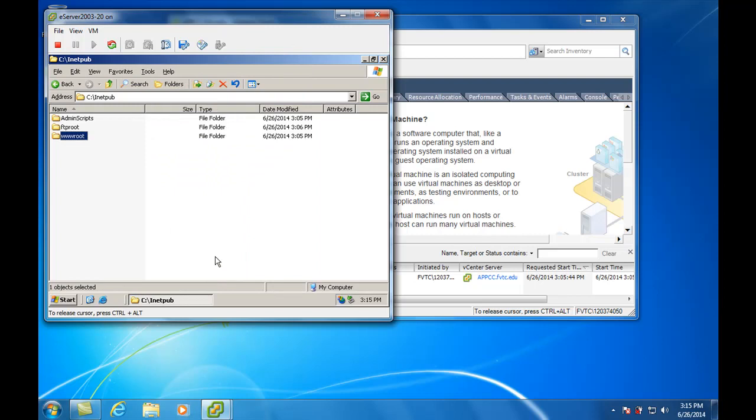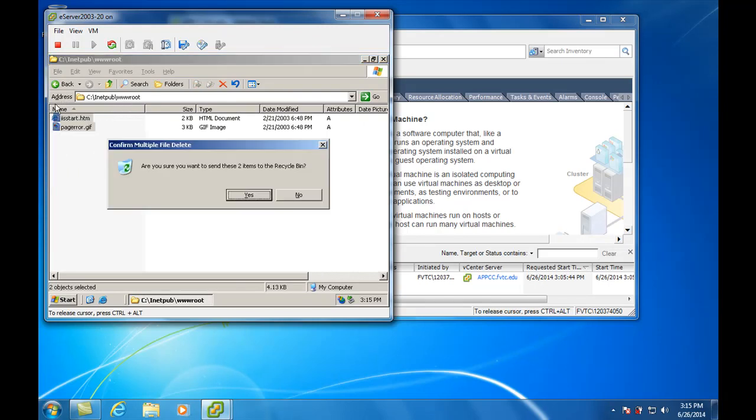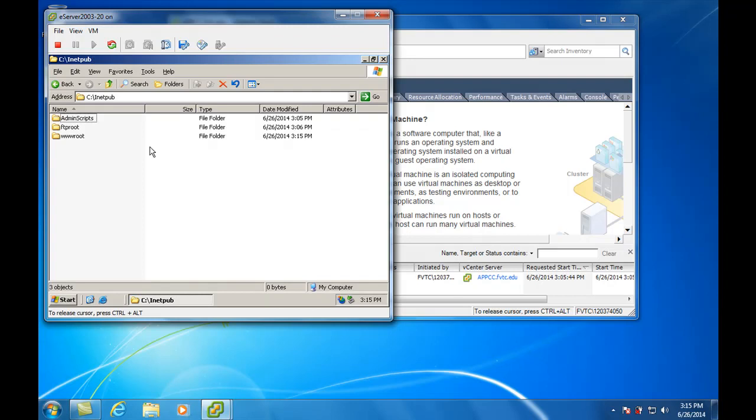So at this point, I really think we're pretty much done with this FTP site. Currently, there's a couple files in this www root folder. I'm just going to delete those out. So right now our website is empty and done, and that's fine.